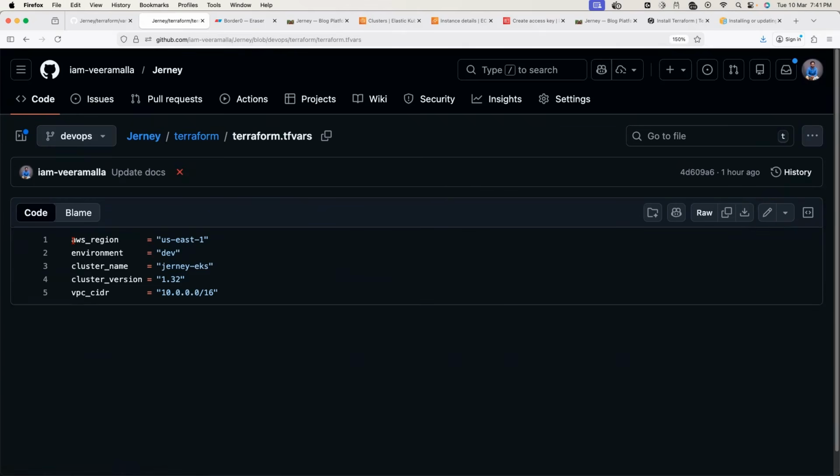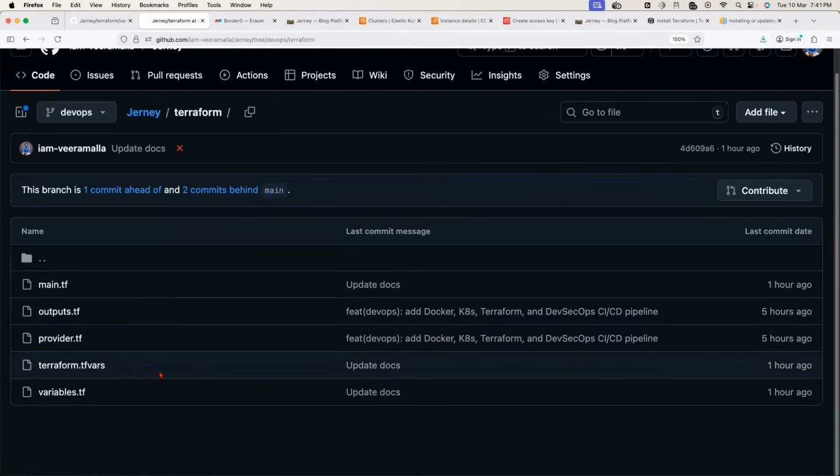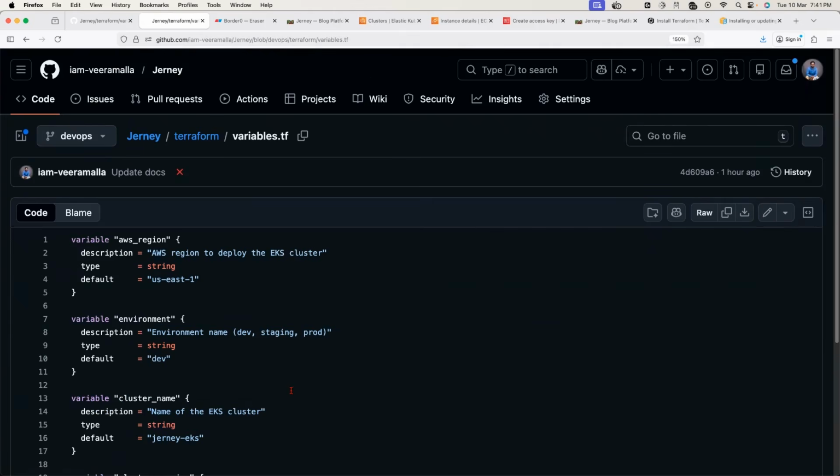In the tfvars, whatever variables you took, you assign the actual values to the variables. AWS region is a variable that you define. Here you say the actual value of it. Environment, you are saying this is a dev cluster. Name of the cluster, you are saying Jerney EKS. Cluster version, you are saying 1.32. VPC CIDR, you are saying the value. These values here can override the default values that you have in variables.tf.